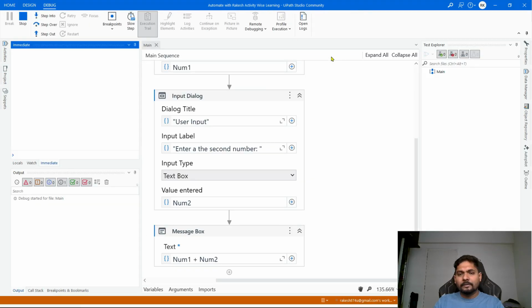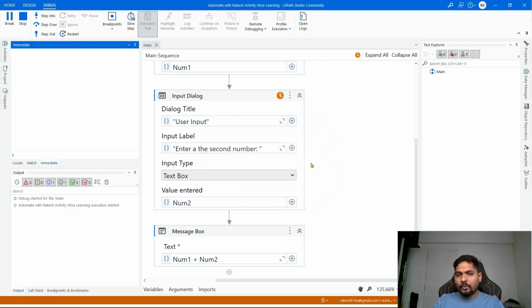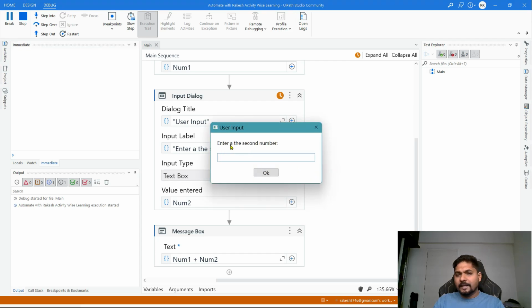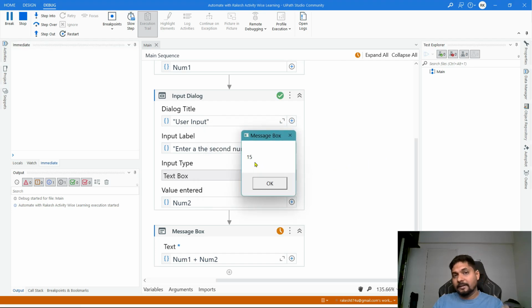Okay, so it has prompted me, enter a number. Let's say I'm going to enter 10. I'm going to click on OK. And it's saying enter the second number. Let's say I'm entering 5 and click on OK. Now the output is 15.